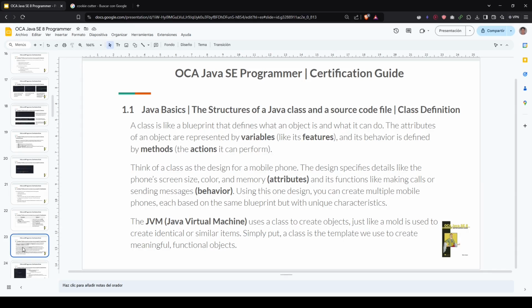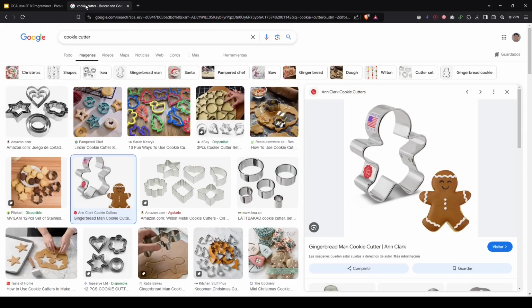The Java virtual machine uses a class to create objects, just like any model is used to create identical or similar items. Simply put, a class is like a template we use to create meaningful functional objects. I have found a very good example. Let's see a cookie cutter and a cookie, right? So this cookie cutter would be the class, right? And this would be the object.